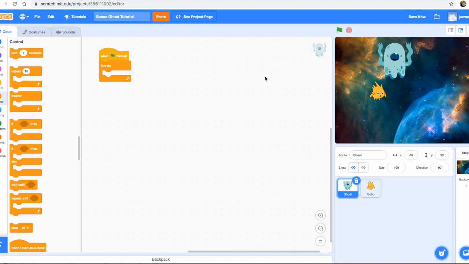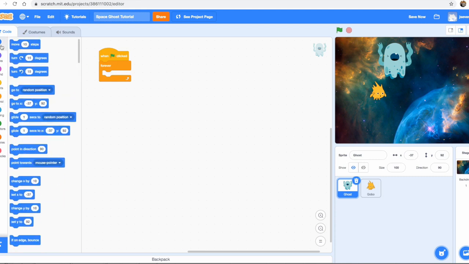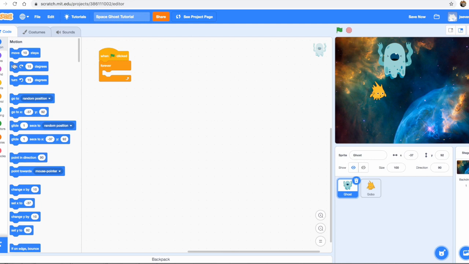So whenever we want a sprite or one of the characters to do something over and over, we need the forever block. Okay. And what do we want it to do over and over forever? Well, go to motion block up here, and we want it to point towards the mouse pointer. So it's going to point towards wherever we have our pointer, and then after that we want it to move a certain amount of steps.